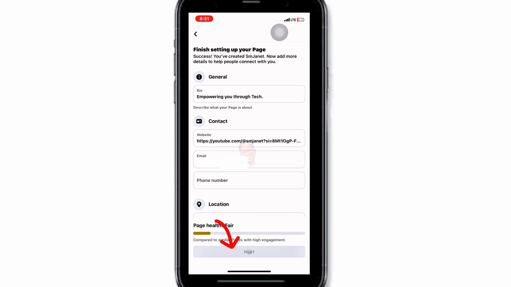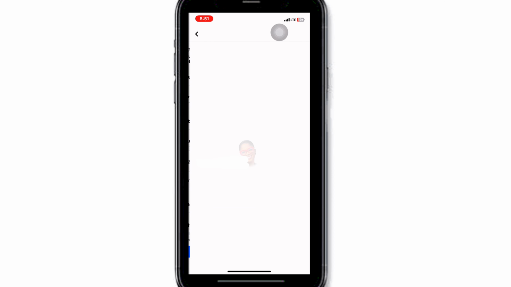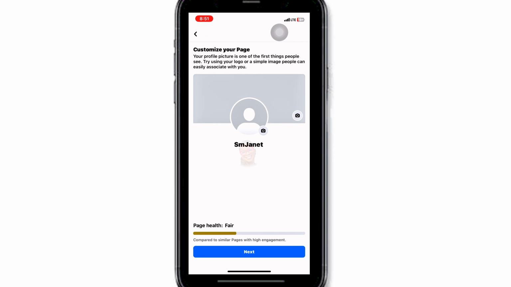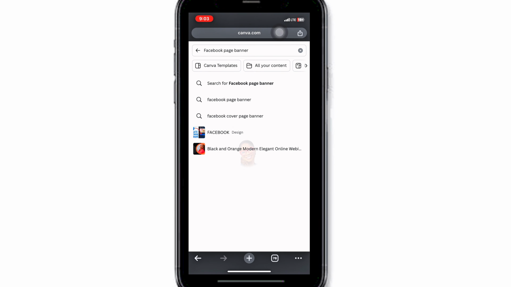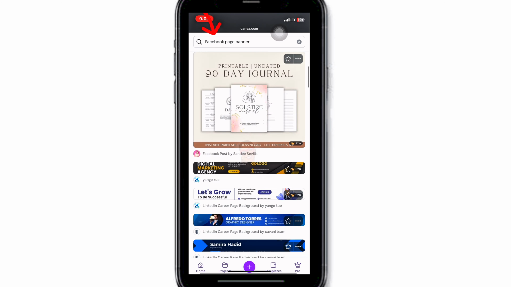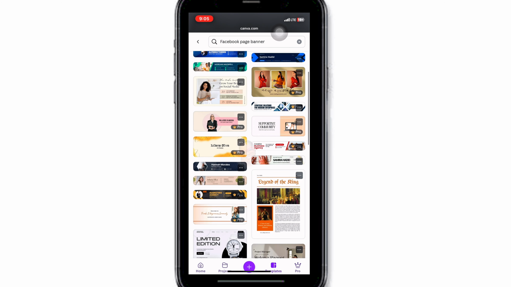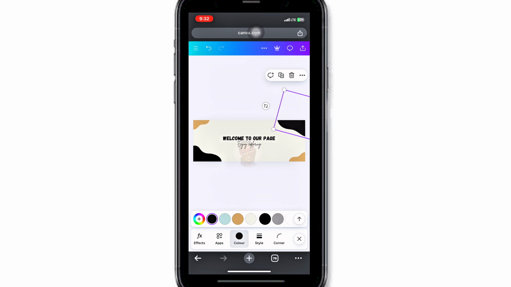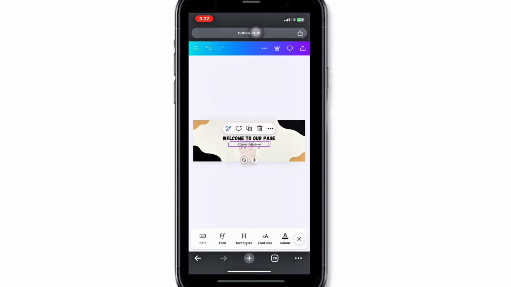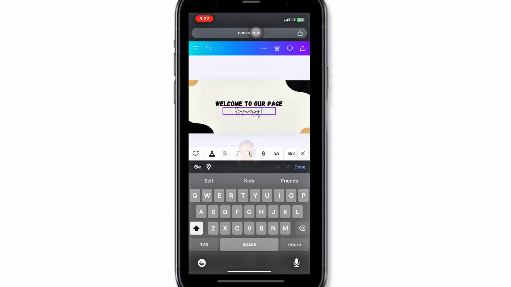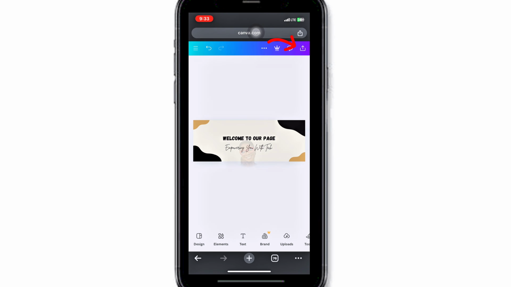Click Next. Make your page look professional. To add a nice banner and profile picture, we'll use Canva. Open Canva on your browser or download the app. Search for Facebook page banner. Pick any template you like and customize it. For now, I'll leave mine as is, but I'll change it later. Click the download icon and save it.